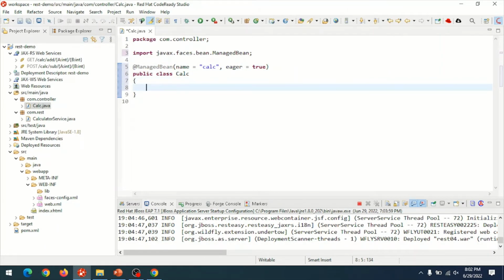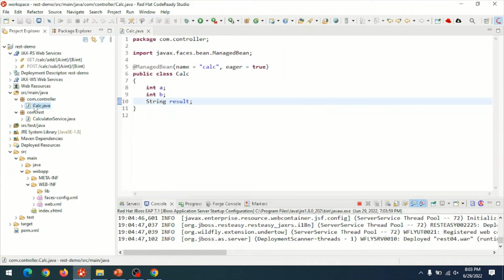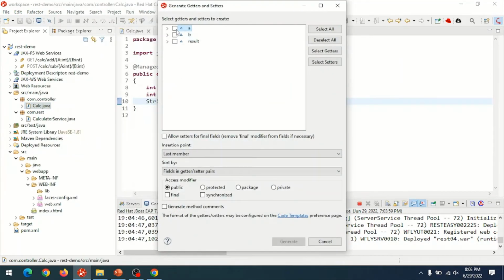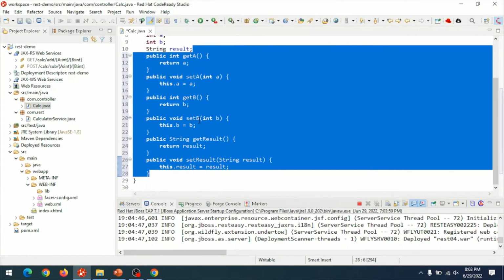And create three instance variables to get two inputs from the user and display the result on the web browser. int A to get the first input from the user and int B to get the second input from the user, and declare String result to display the result on the browser. Then generate get and set methods by choosing the file name Calc.java in the project explorer, right click and use the option Source, Generate Getters and Setters and select all the instance variables. Click on Generate to generate get and set methods.